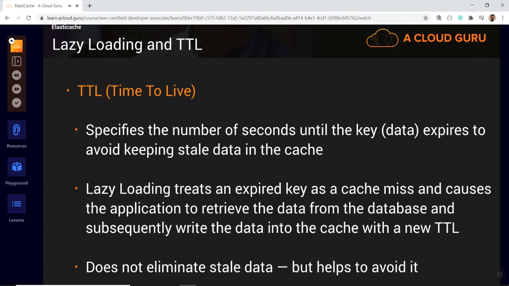Well, within Elasticache, we can add a time to live or a TTL to our data. And this specifies the number of seconds until the key or the data expires to avoid keeping stale data in the cache. Lazy loading will then treat an expired key as a cache miss, and this will cause the application to go and retrieve the data from the database and then subsequently write that data into the cache with a new TTL. And depending on how frequently your data changes, this doesn't eliminate stale data, but it does help to avoid it.